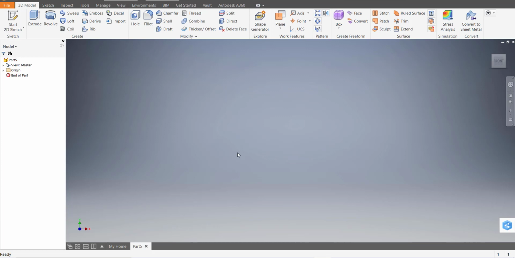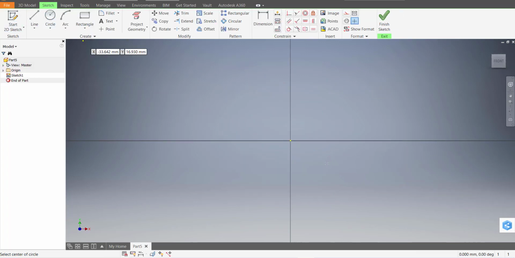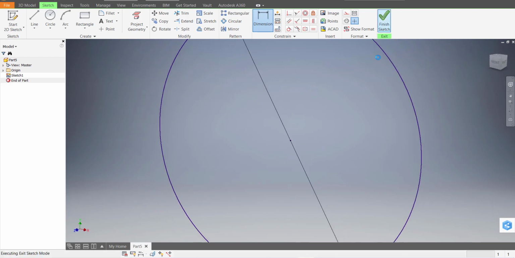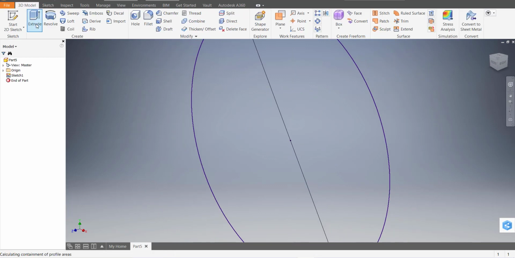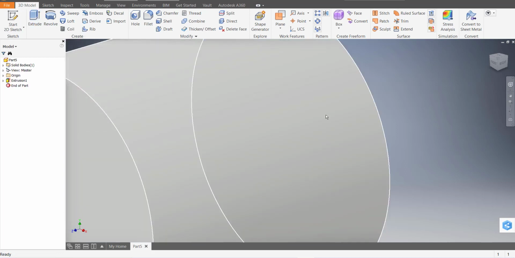Today we are going to learn how to use shell command in Autodesk Inventor. So firstly we have to draw a sketch. Let's draw a circle and dimension 50 millimeter and finish. Now go to extrude and extrude it 50 millimeter. Okay.